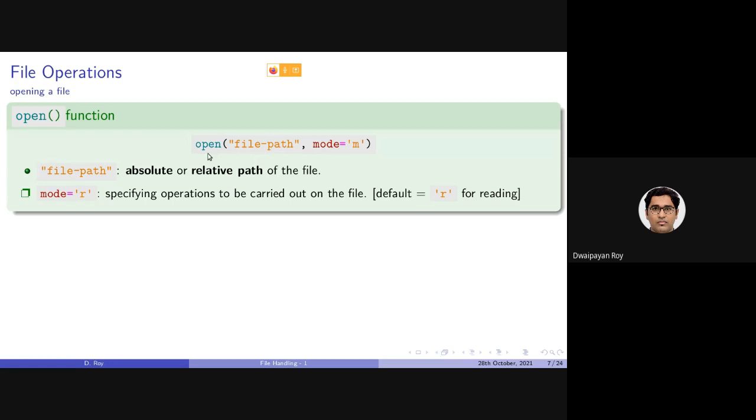First, concentrate on the first argument, the file path. The file path needs to be given as the absolute or the relative path of the file that we want to open. Now, what is absolute path? What is relative path? I will be coming to that with an example. The second argument, as I said, is an optional argument, which is mode. By default, it is specified as read mode.